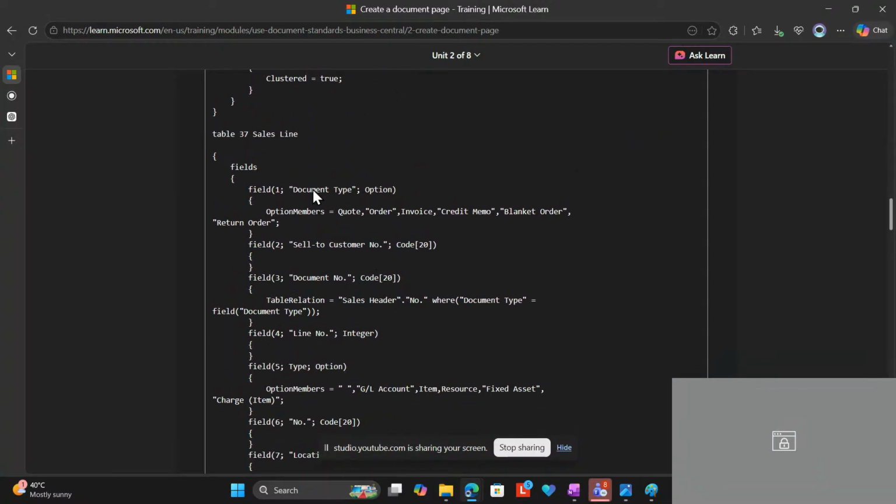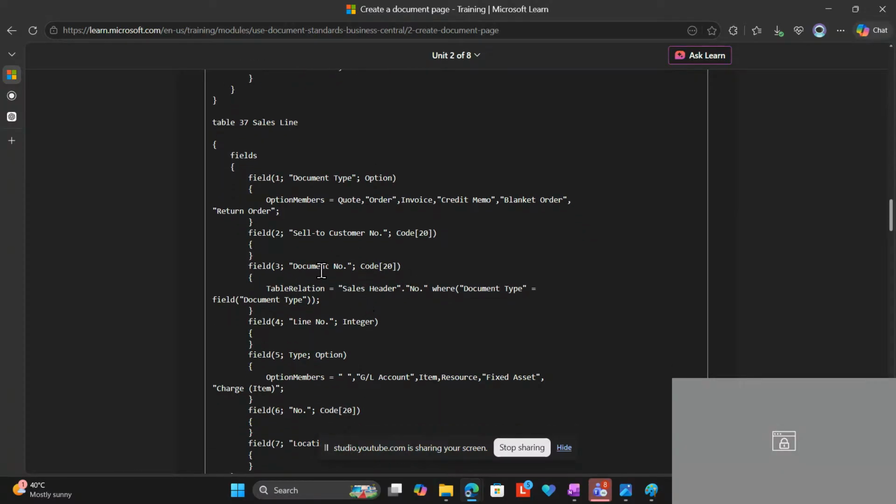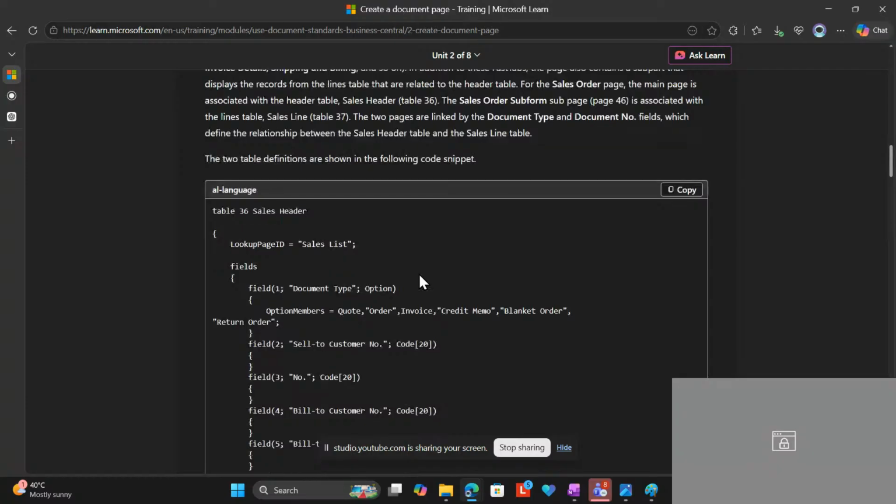So you can see that in the sales line, field 1 document type is an option. The option members are blank, order, invoice, credit memo, and all. So these are the options. Field 2 is document number, field 3, and that is the sales header number where document type is equal to field document type. So it needs to change.